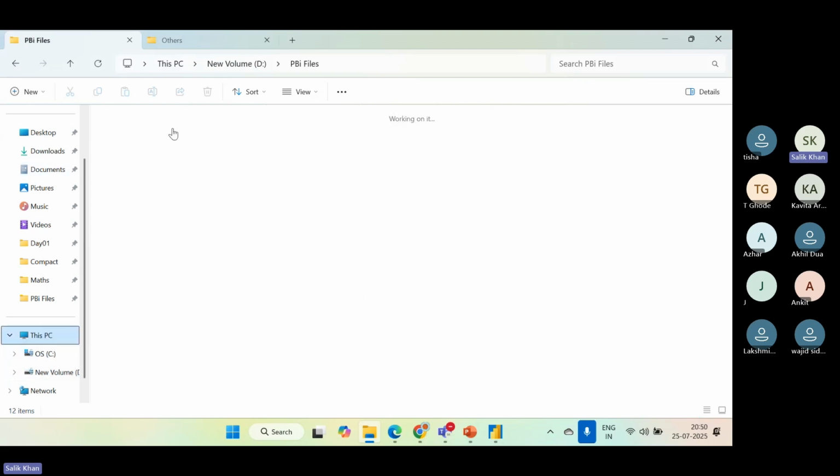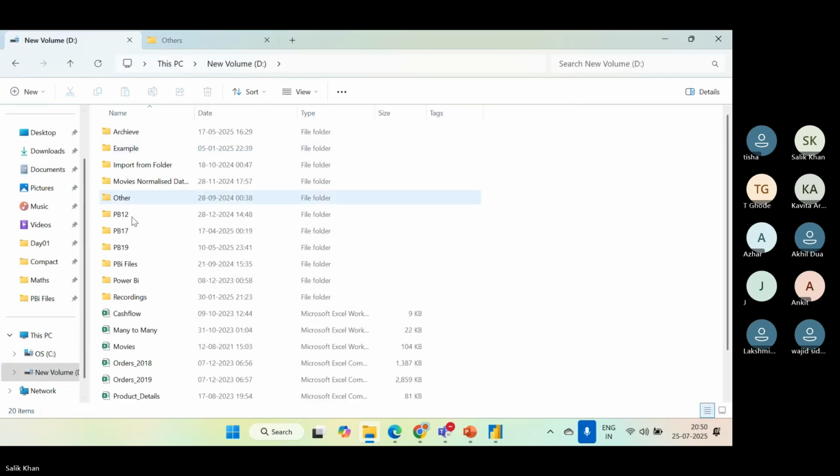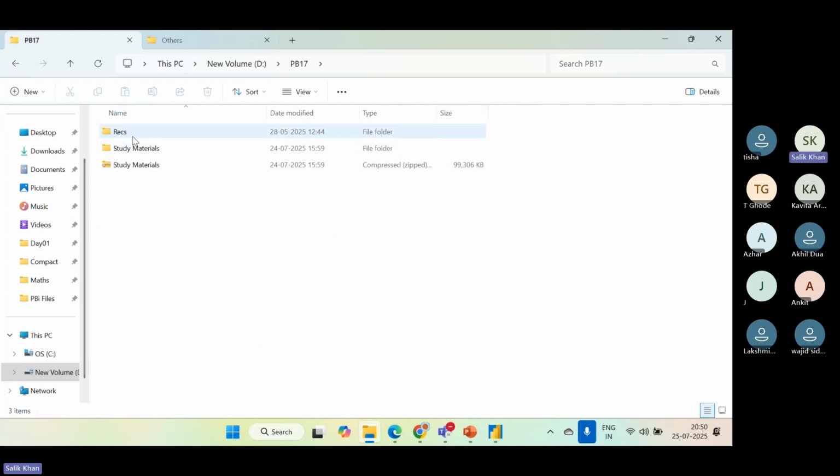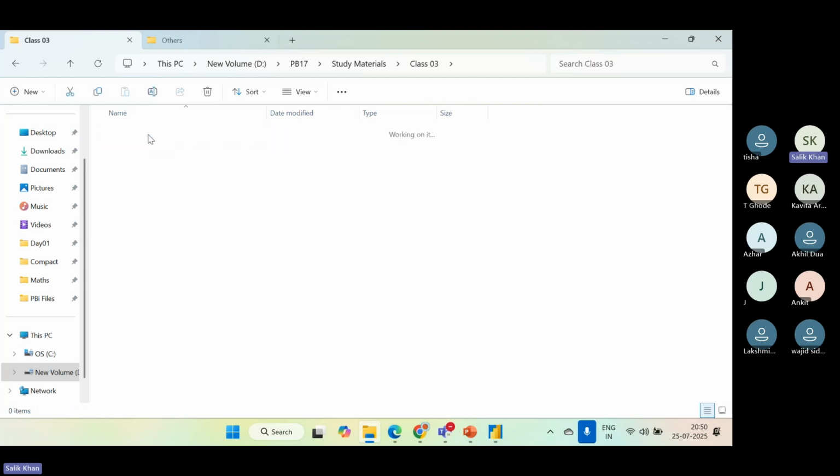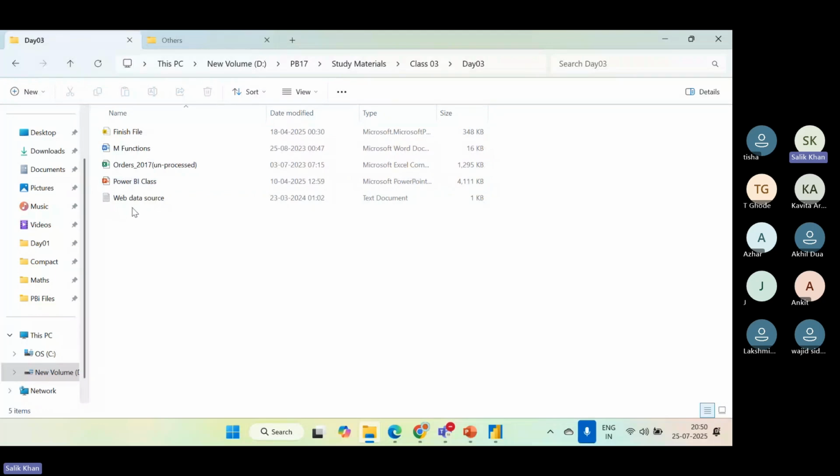Let me show you my last batch. On a daily basis, I will share the study materials, like you can see class 3, class 4, class 5, class 6. Inside that, you will have the file which I have done in the class, and also the supported data sets which I have used. So you guys can perform all those things at your end.